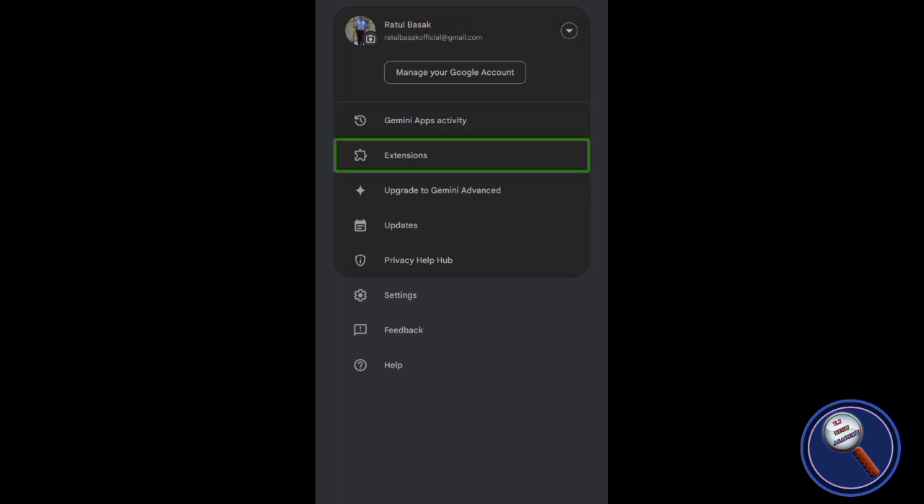Extensions is there. With the help of extensions, you can do lots more, which we are not going to talk about today. Upgrade to Gemini Advanced. Gemini Advanced is a paid version of Gemini. Then updates. Privacy help. Then settings, and feedback.